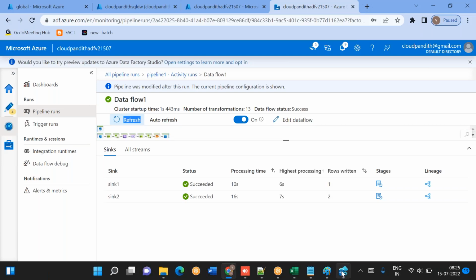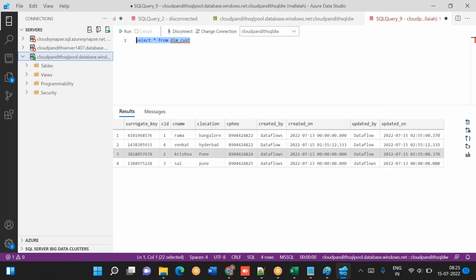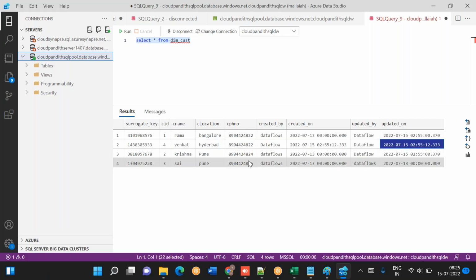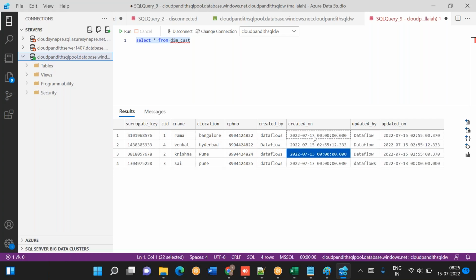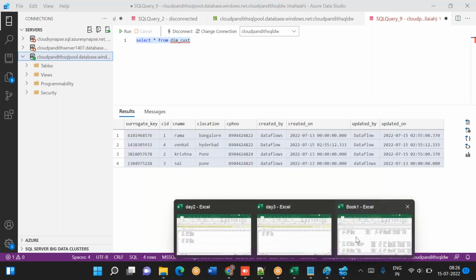So it succeeded. Let's see. The fourth record came on which date? Today's date, 15. And for records 1 and 2, if you see, created on has not changed but updated on has changed. So let me take this data now and put it in this.